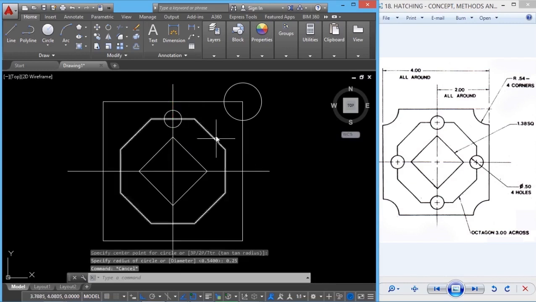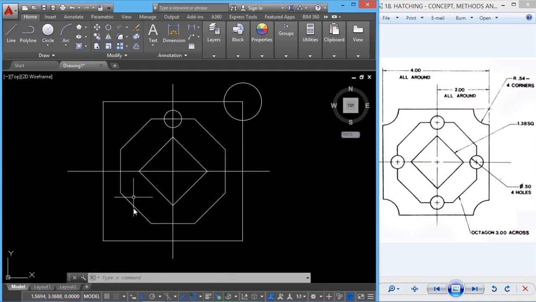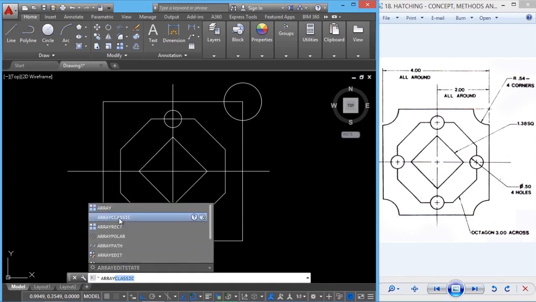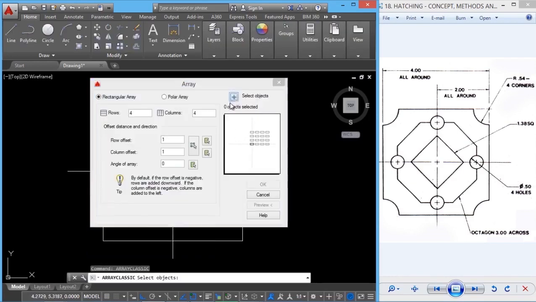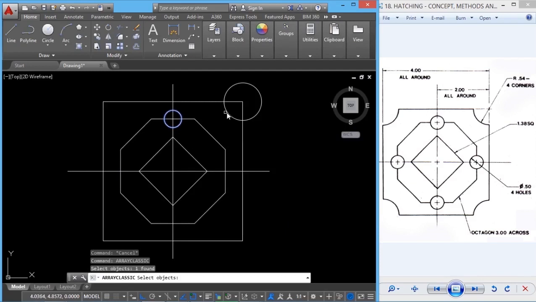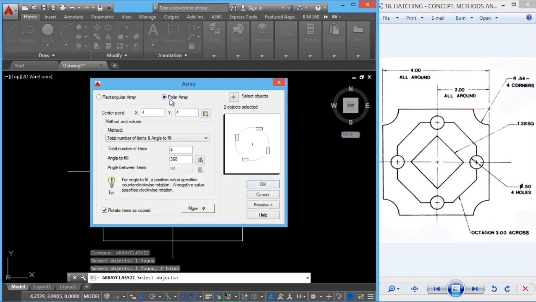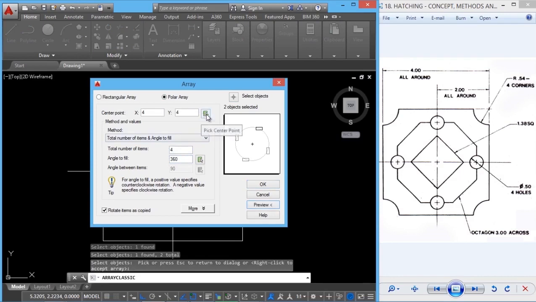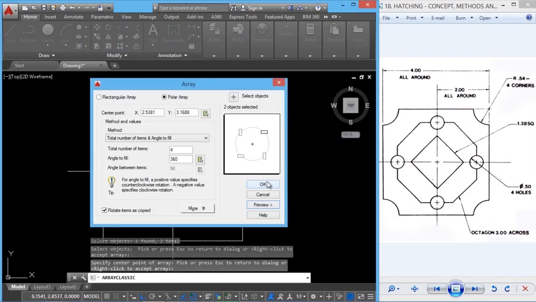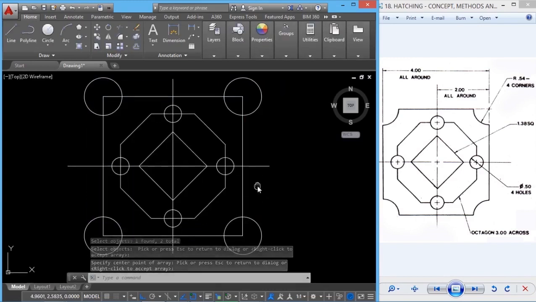Next I can create the copies of the same circles on other sides using the array command. So I'll go for array classic. Then I'll select these two circles as the objects to be arrayed. Then I'll go for polar array. The number of items is actually 4, so you don't have to change it. Angle to fill is 360, even that can be retained. Now I should specify the center point of the array, which is this particular intersection. Now you can just preview the array. Now I'll give OK to get the array on the screen.